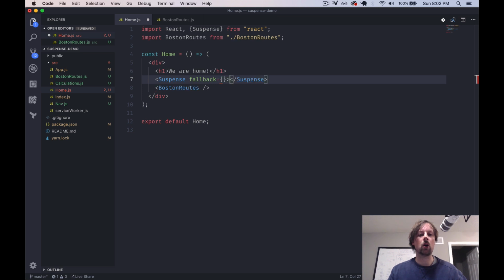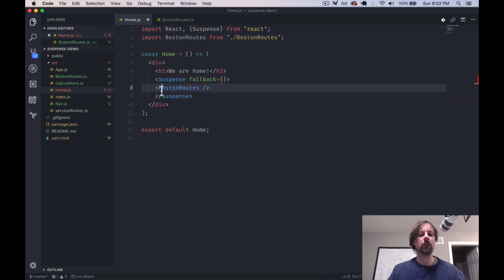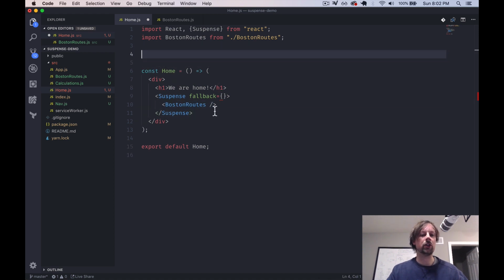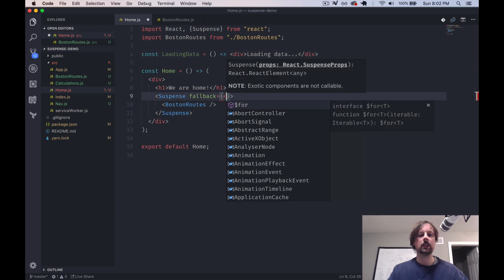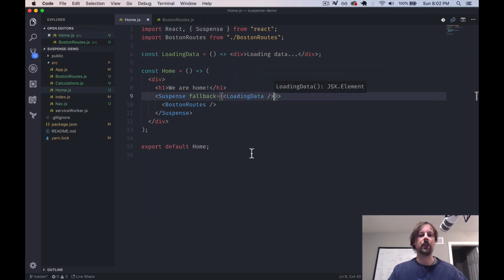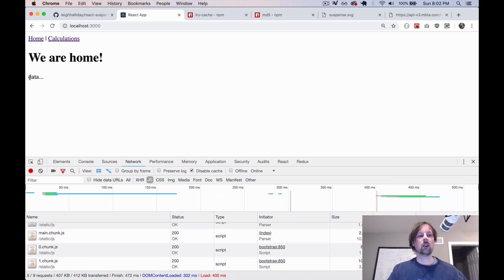So with Suspense, you always have a fallback, which is what to display while this asynchronous code hasn't yet been resolved, if we're thinking in terms of promises, which we should be. And we just need what to display here. So I'm going to call it loading data, which will simply display a div that says "loading data..." So we'll come down here and put that in. Okay, so it still works. The Suspense fallback is not yet being triggered because we haven't done anything asynchronous yet.